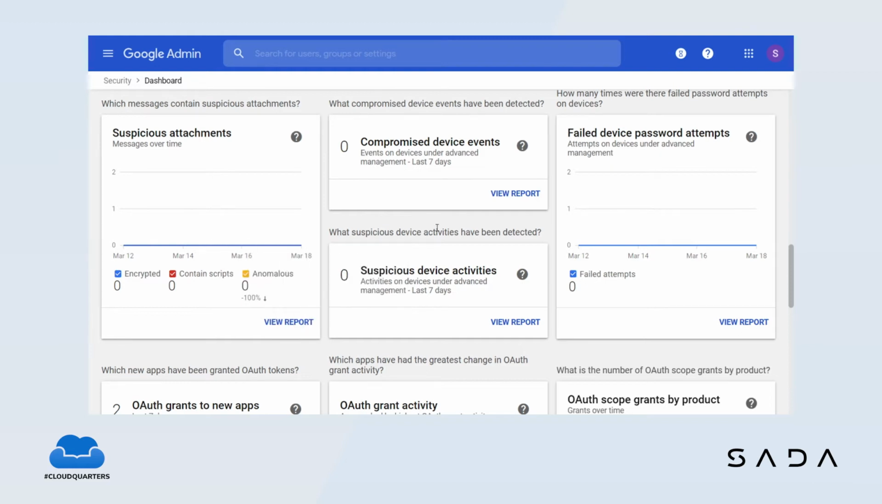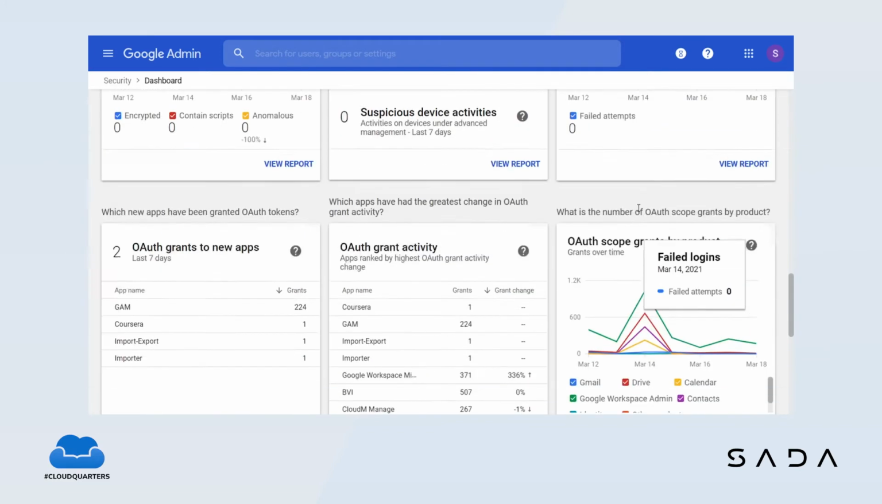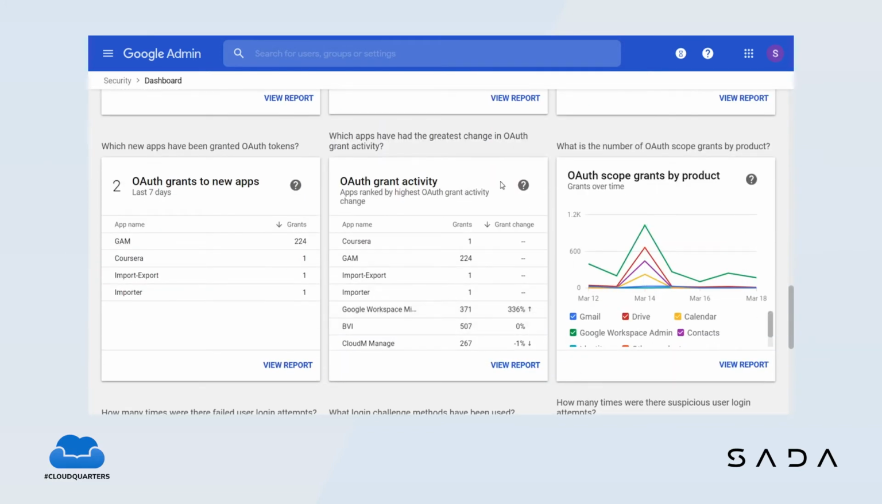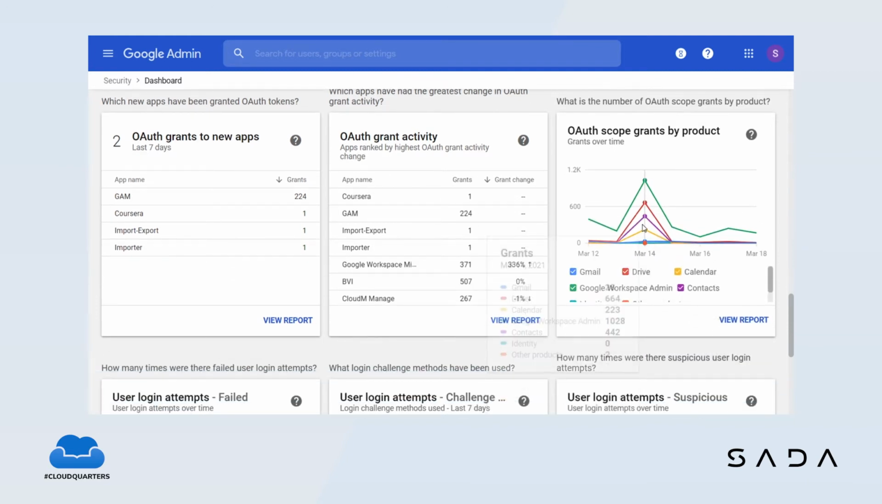Our MDM is also covered in here, including things like compromised device events and device activities, failed password attempts and logins, and then, as I mentioned, the OAuth grant activity and scope. So you'll see here that one of the apps that's recently gotten access to our data is Coursera through a single grant. We also have a regular use of GAM on this particular test tenant for experimentation, practice, and prep moments, as well as a little bit of work there. So very helpful, again, to kind of review that, even what products those tools are being used against.